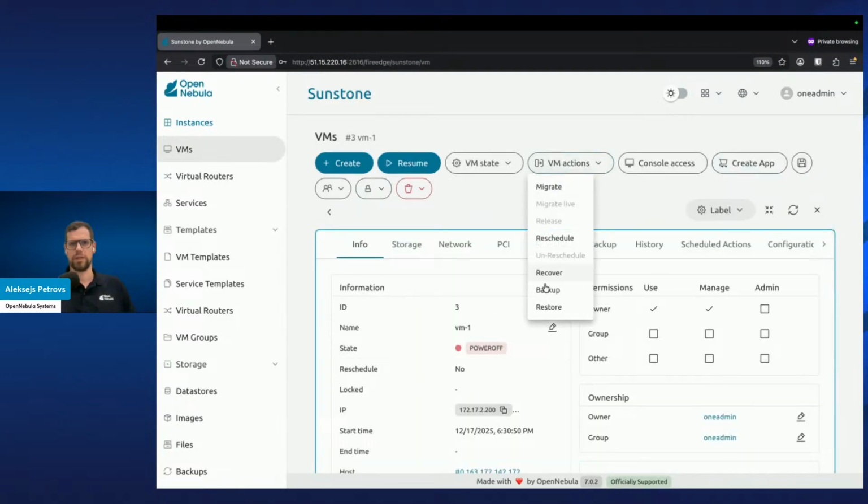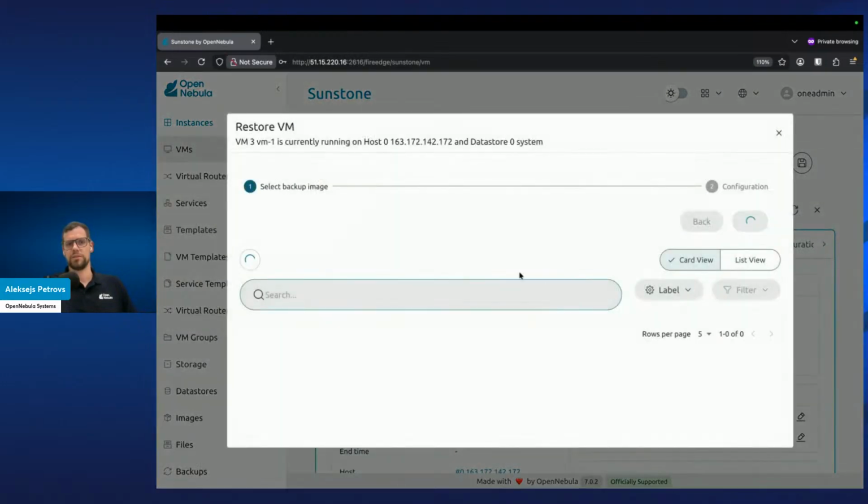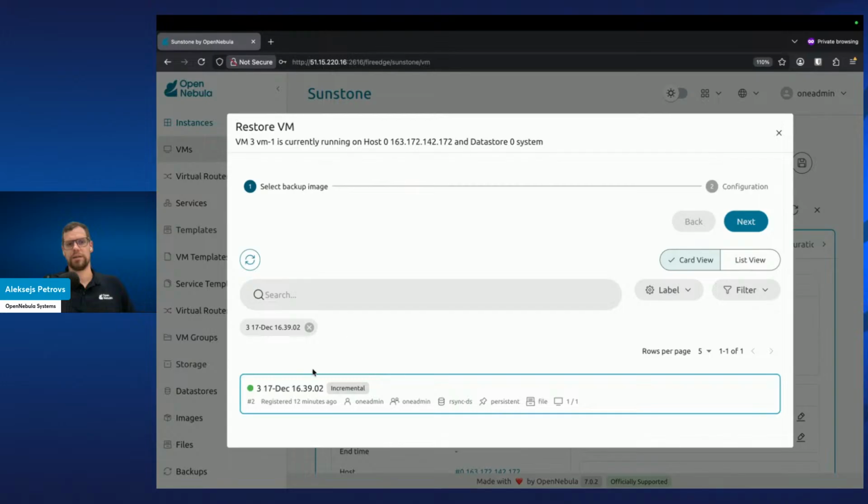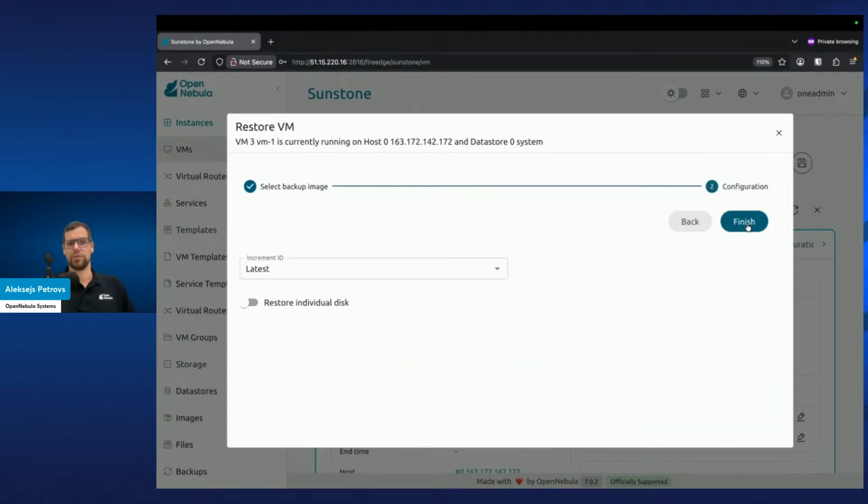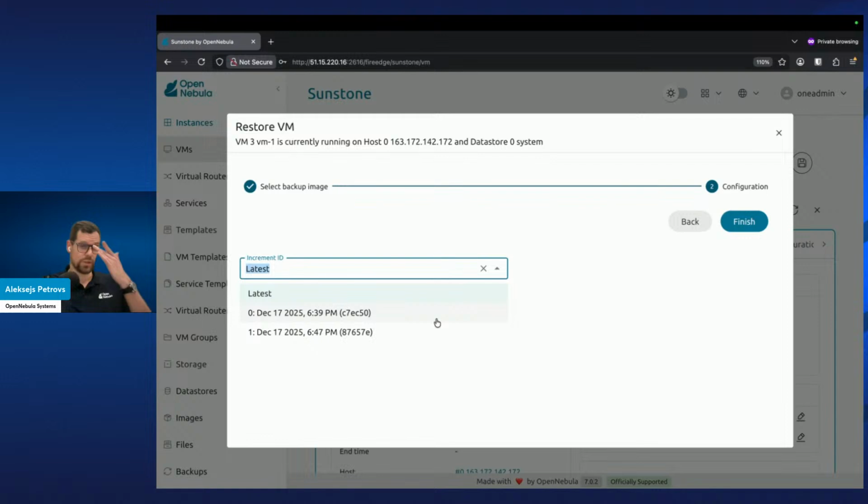So once again, go here. You can backup, but also what you can do is perform the in place restore and then pick the one that you would like to restore, and then pick the increment from the drop down list to return it back. Obviously, in order for this to be available, you need to power down the virtual machine first. So you power down, then you go and select restore the virtual machine.